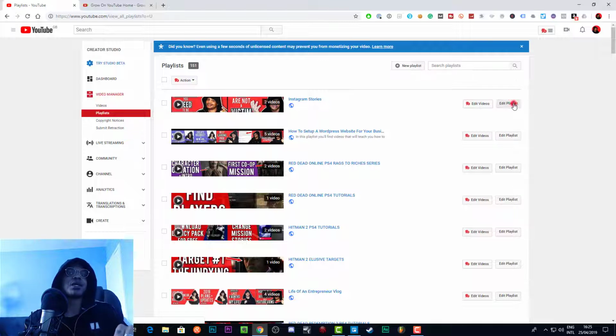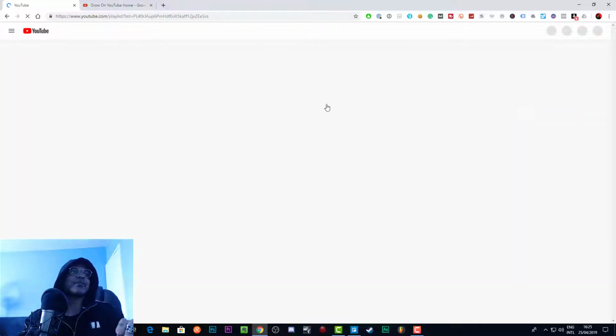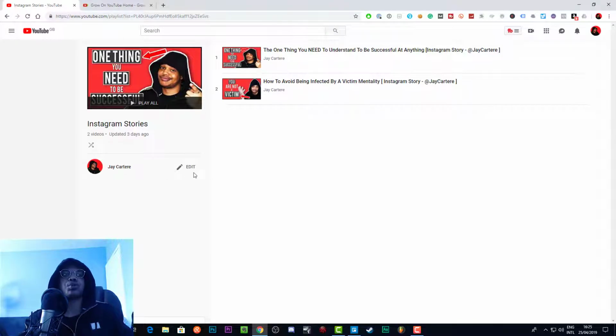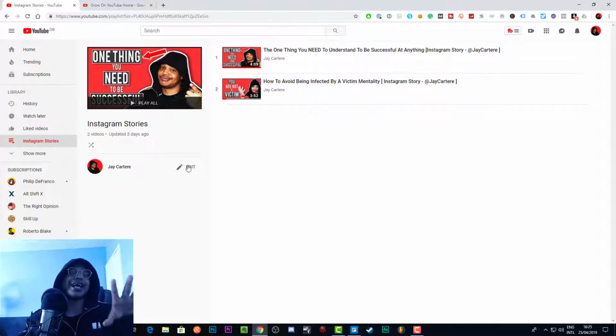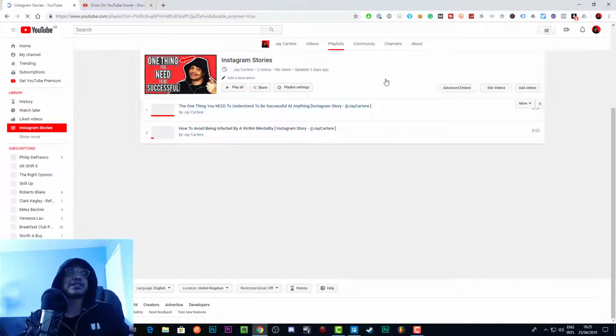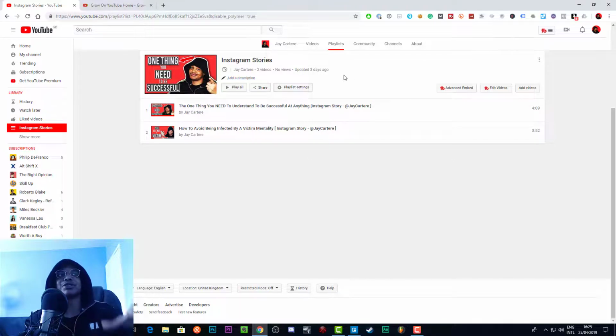It might just say edit. So we can click that button, and here it takes us to the actual playlist, and then we need to click the edit button again. So here we're clicking the edit button again, and it will take us to this stage where now we can basically do all that you can do to your playlist. So you can move the videos around, you can change the playlist settings, you can add a description.